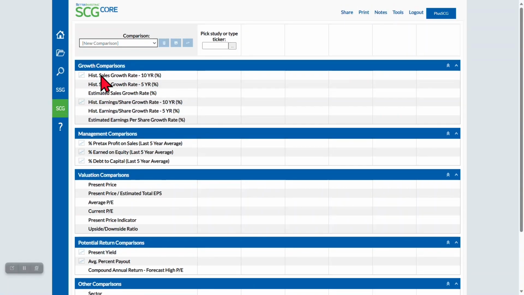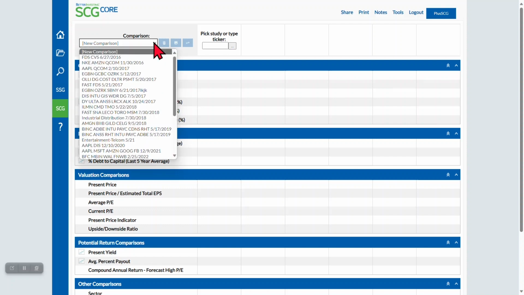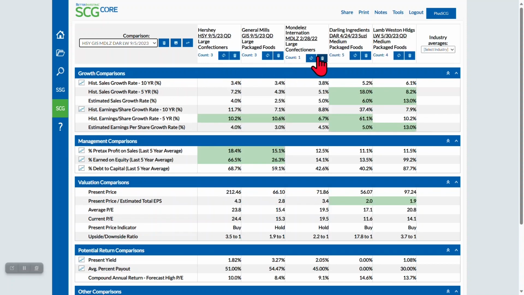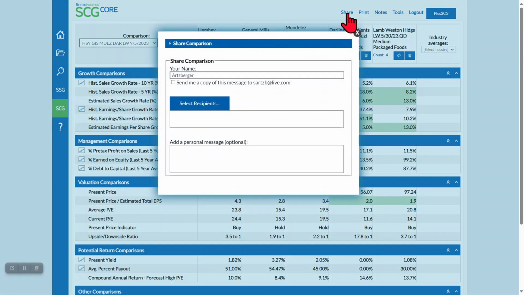Then, you will open a recently saved Stock Comparison Guide in your account. The one I'm pulling up here, this SCG is populated with 5 stock selection guide studies. Next, from the top menu, click on the word Share.